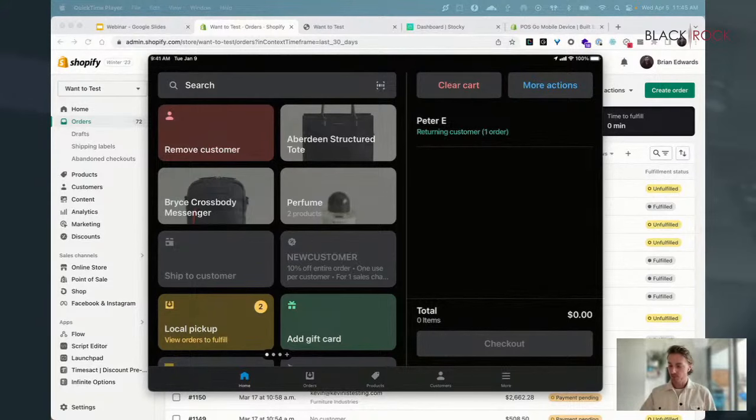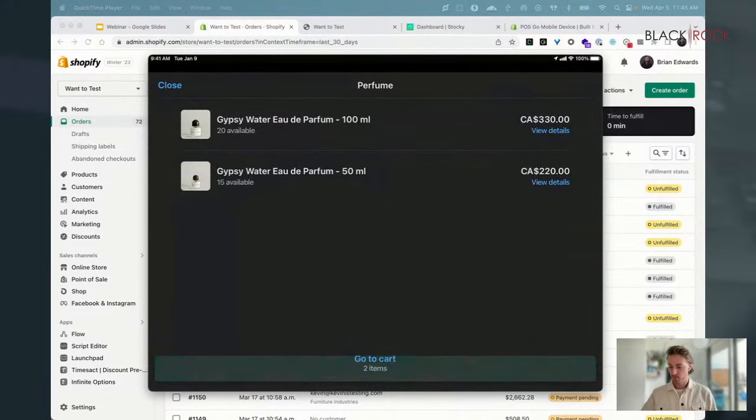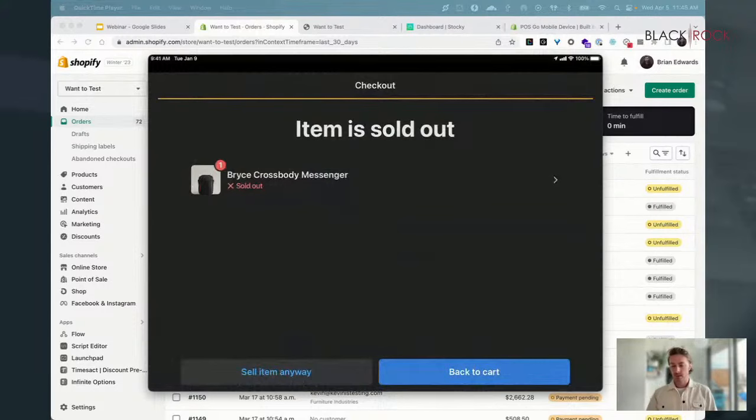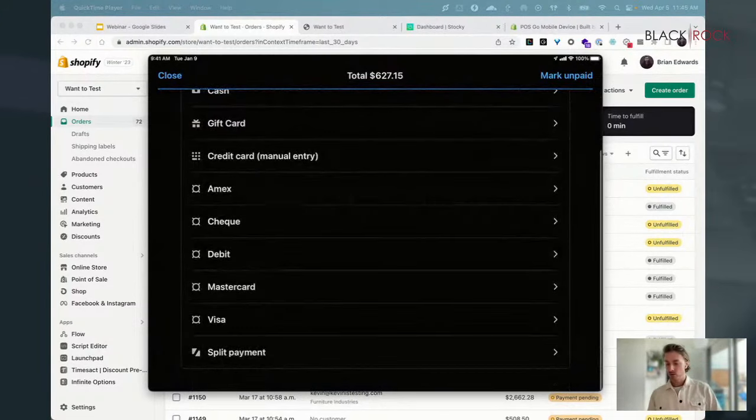So let's add Peter. Let's add some products here. I'll go back to the perfume, and I'll go back to the bag, and let's go through the checkout. Let's sell this item anyways. We looked at the scenario where we did this as a ship to customer order, but we can sell it anyways. Now, we'll have 2 options here. The bottom of this list, we'll see a split payment option. If you wanted to do a split payment, half cash and half credit, you would go through this flow. If you wanted to do a deposit or a layaway, you would go through this flow as well.